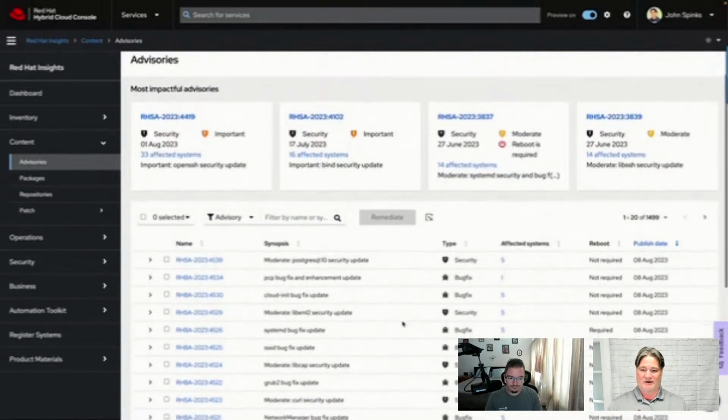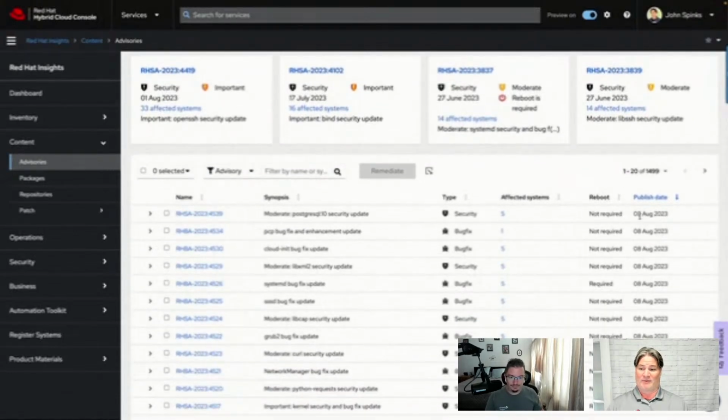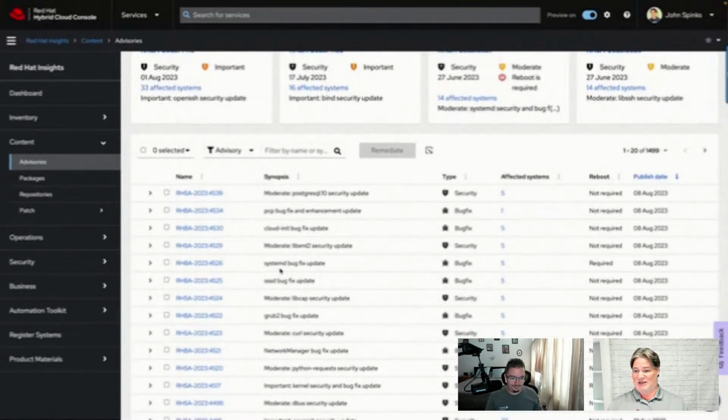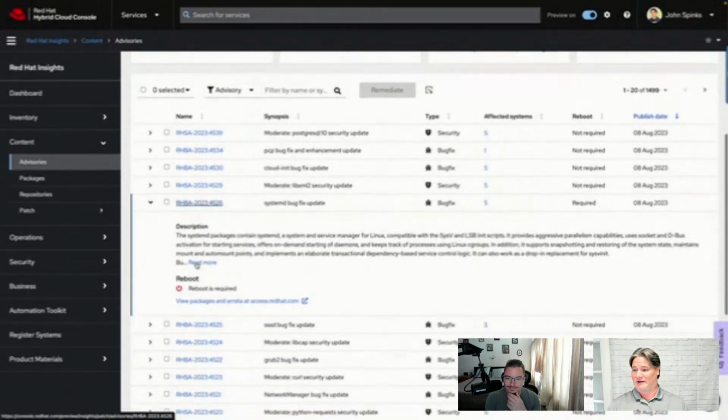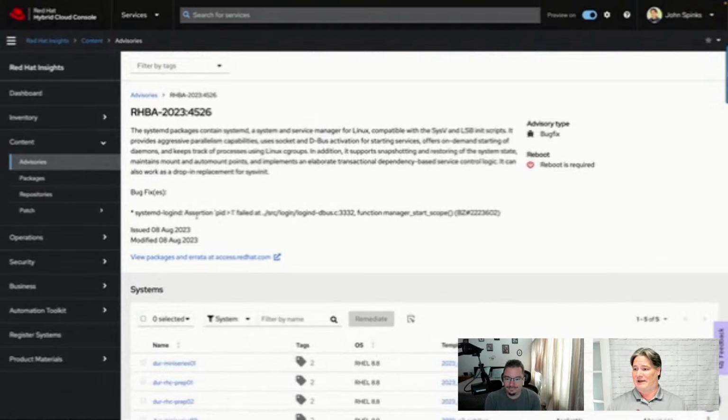So if I look here at the top few, we are ordered by published date right now. So Postgres, cloud-init, system debug fix update. That one sounds intriguing. Let me click in on it. So I can see here details about this particular issue. It does require a reboot. I'm going to tap into it, and here are our bug fixes.